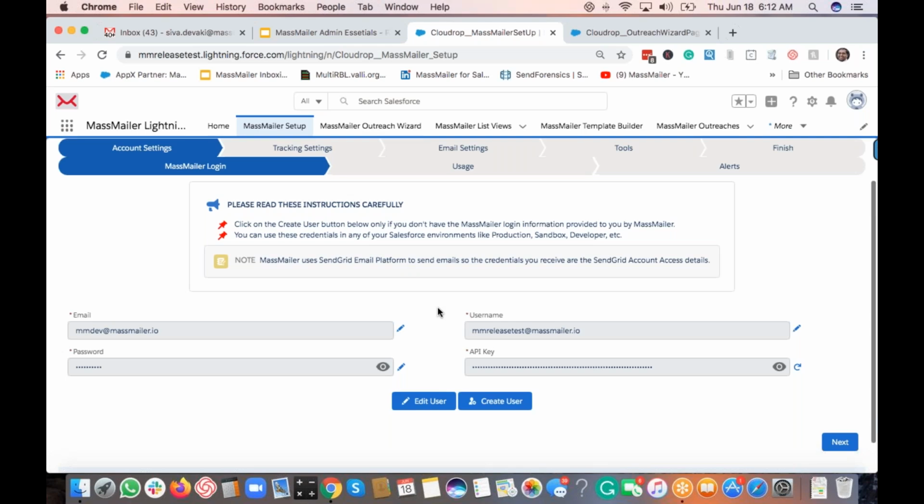account settings here whenever you want to use it in sandbox. Just because you want to do a full-blown testing end-to-end, including the email alerts, then you definitely need to have the sandbox plan from MassMailer. So you can purchase that. That's not that expensive. It's $29.99 per month.